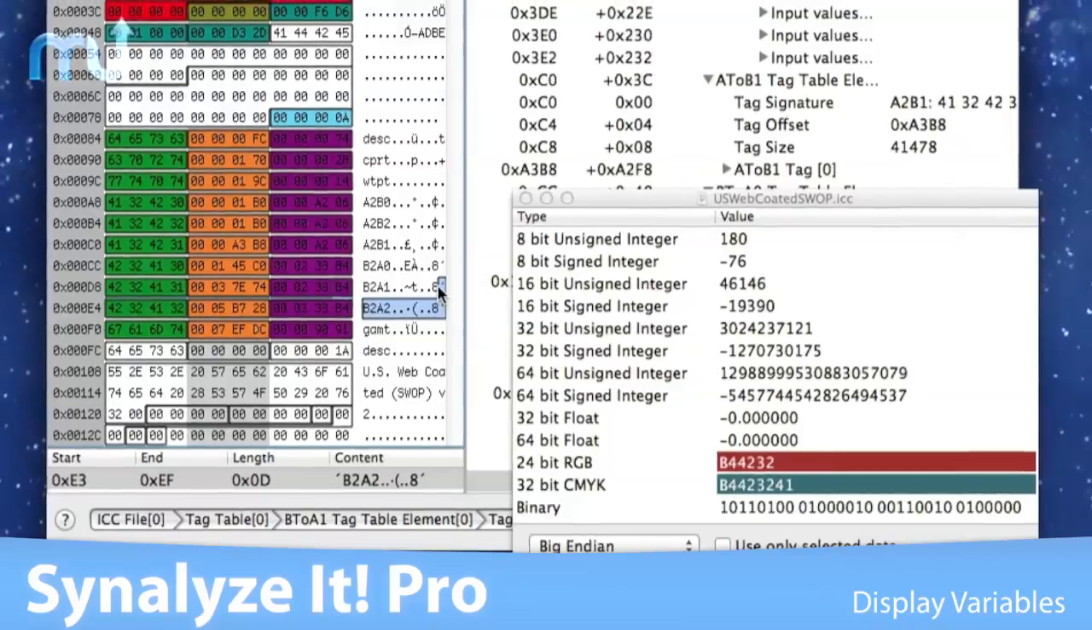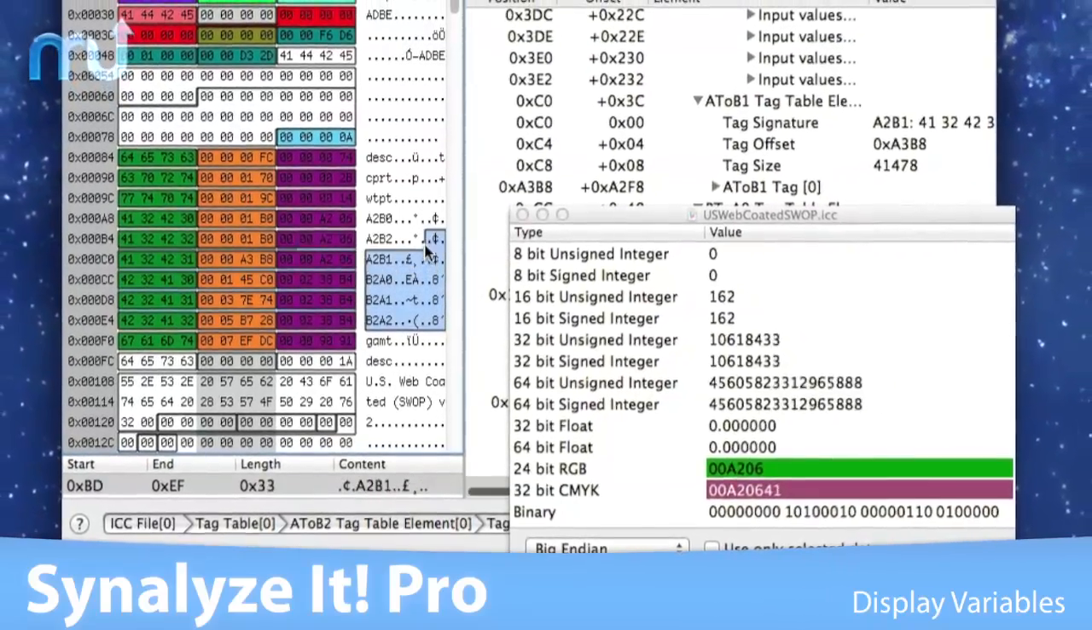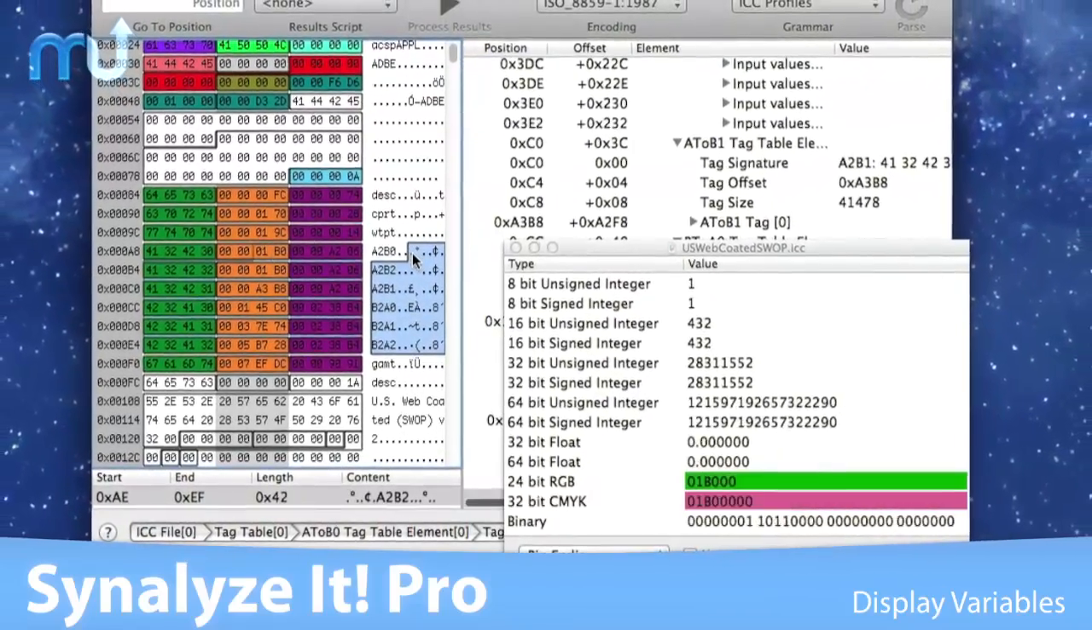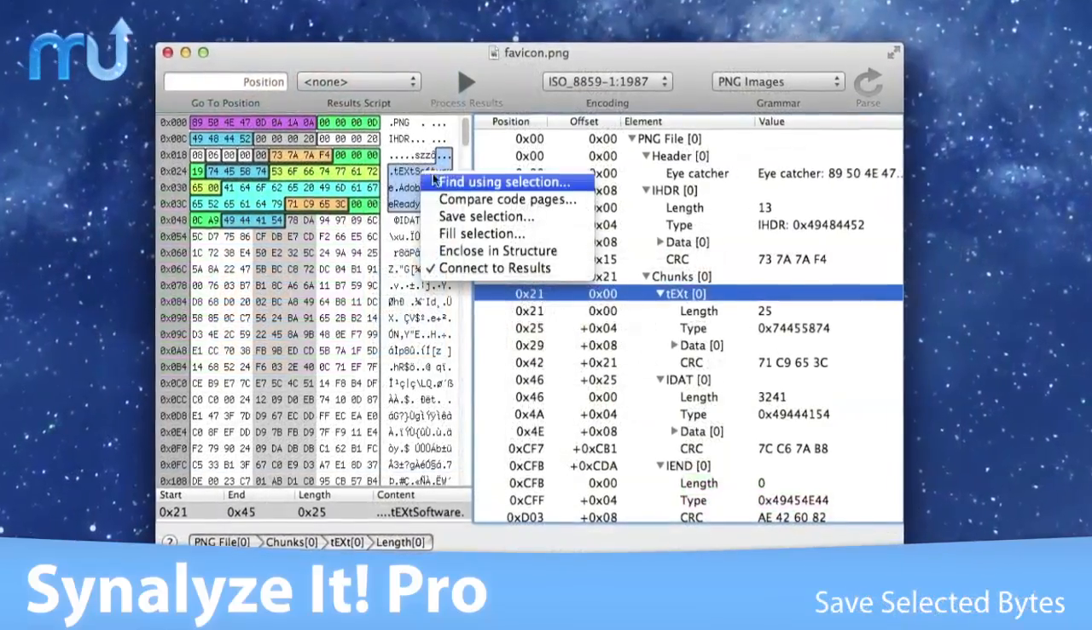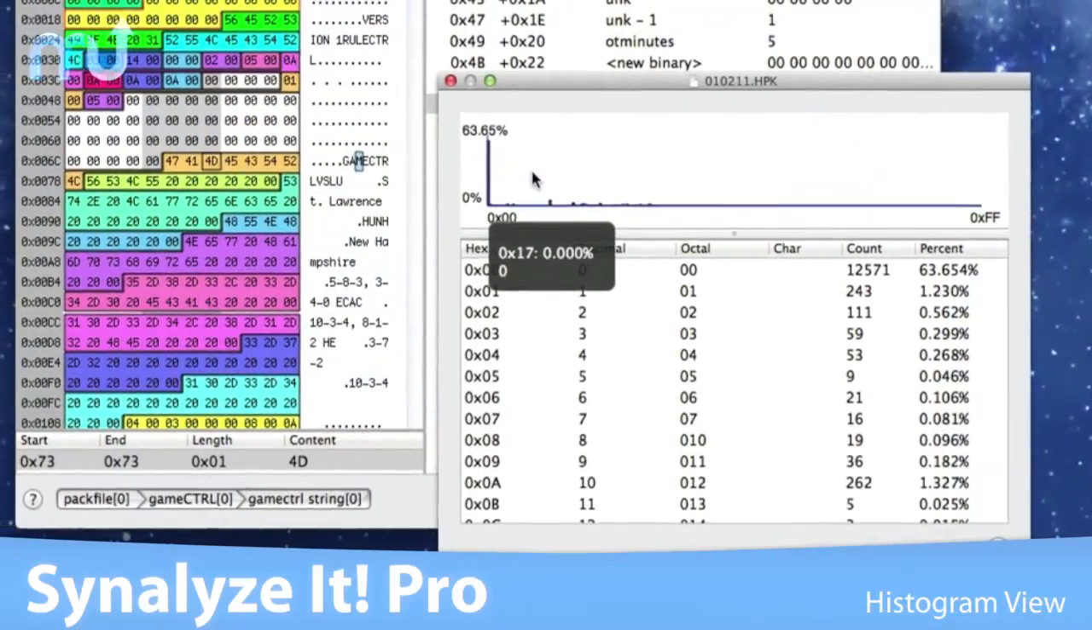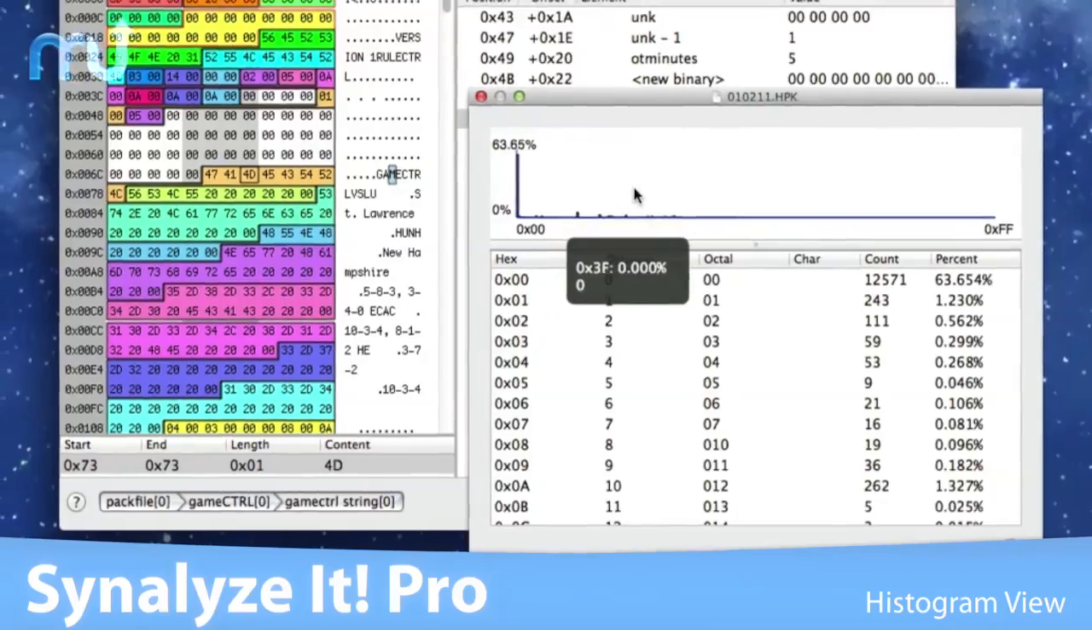Synalyze It Pro allows you to immediately see the meaning of every bit or byte in a file and displays the selection in different number and color representations. Extract any number of bytes to save them to a new file, and the Histogram View lets you know if a file is encrypted and other characteristics.